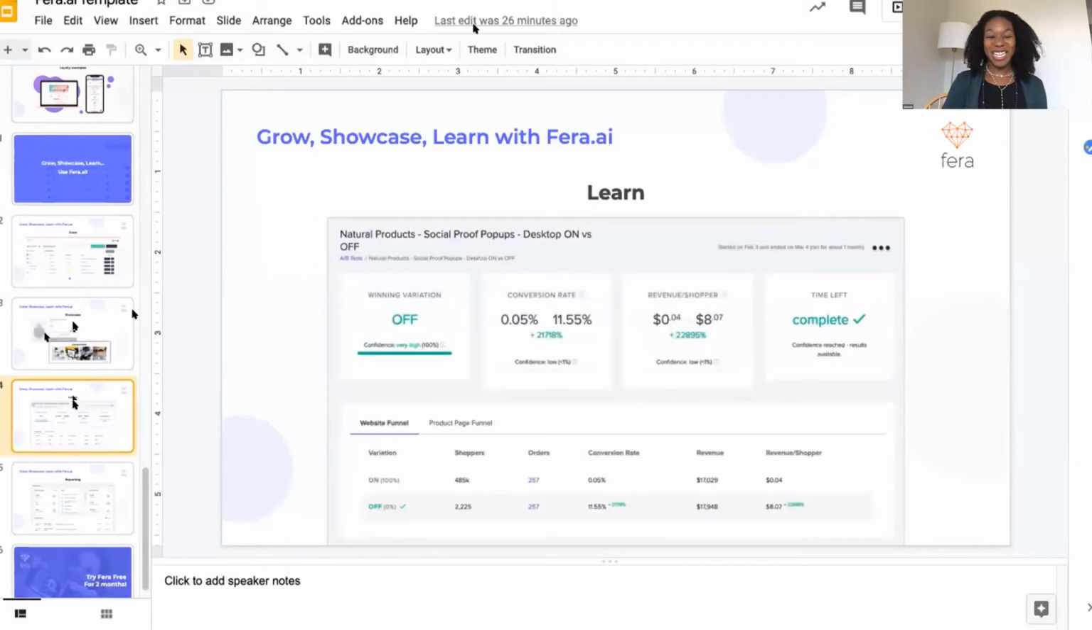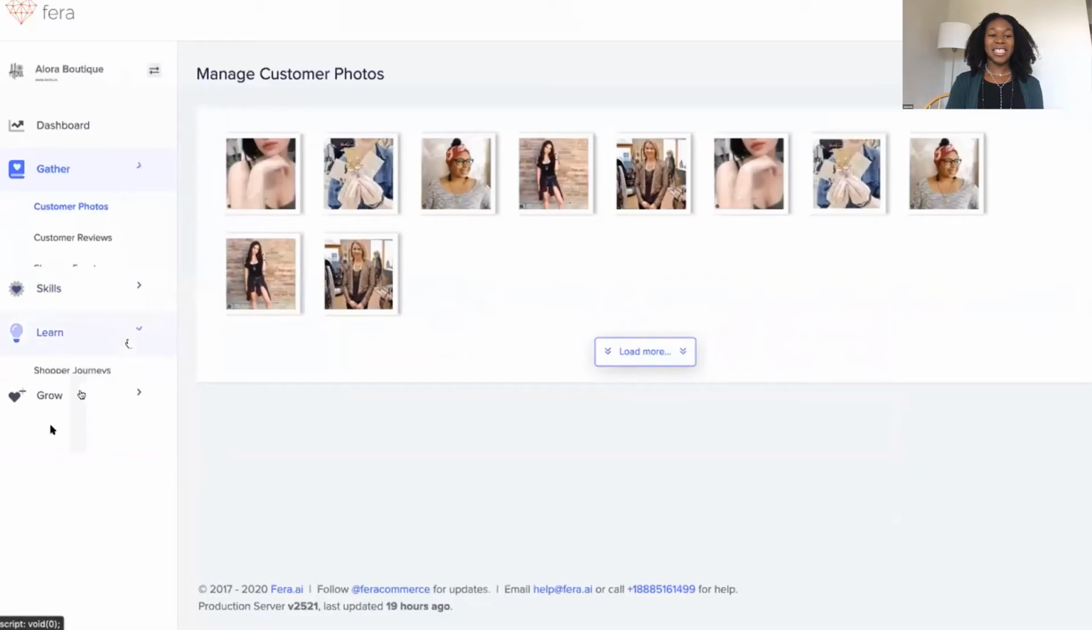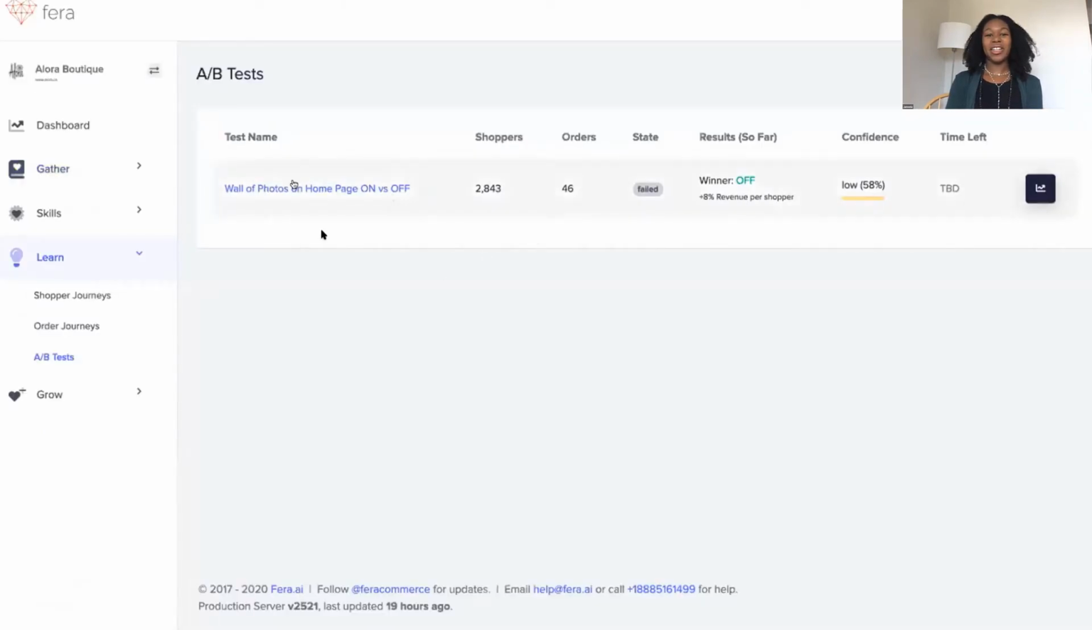This is where the A/B testing comes in. For example, you may say, I don't know if showcasing customer photos is useful for my brand. A really good way to test that is to go to your A/B test, and you can test any kind of social proof content that you want. For example, the wall of photos on the homepage, is it useful? Is it not? This one said that I got 8% revenue per shopper.